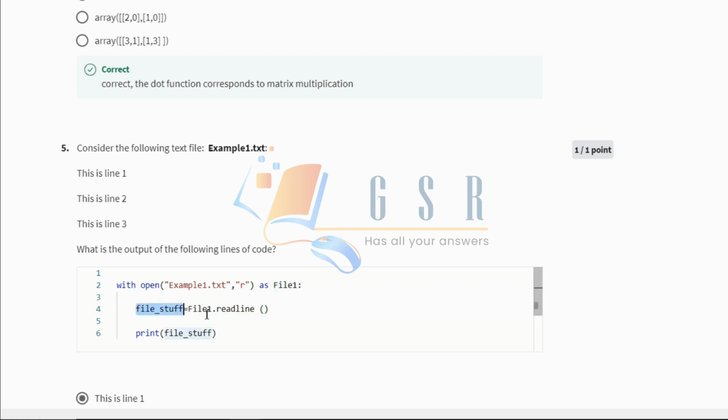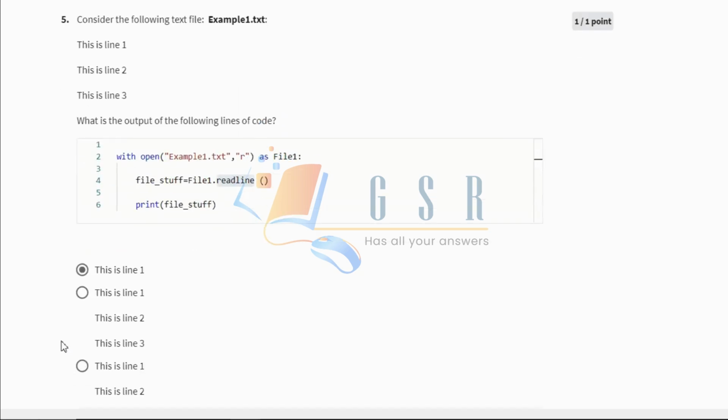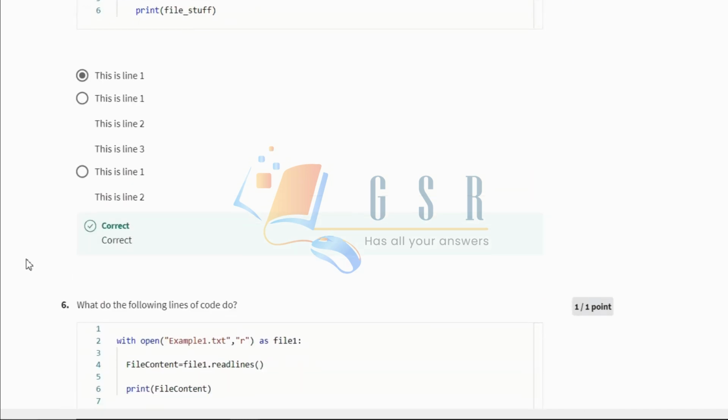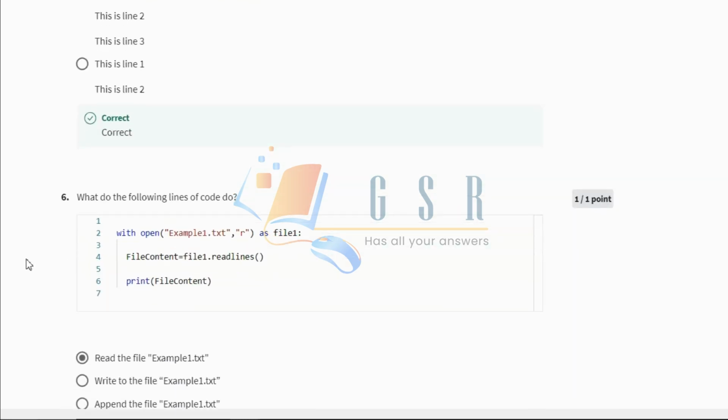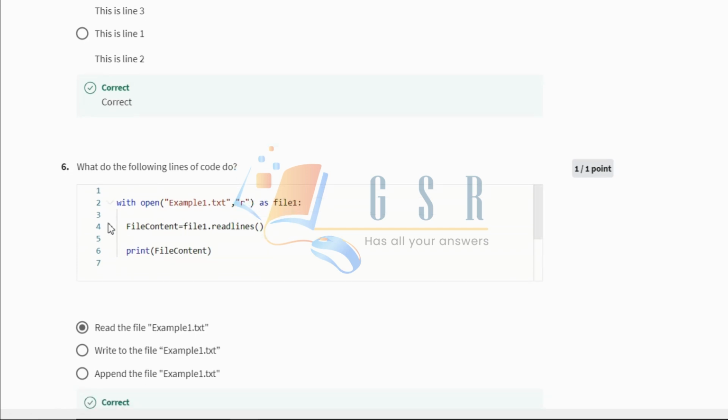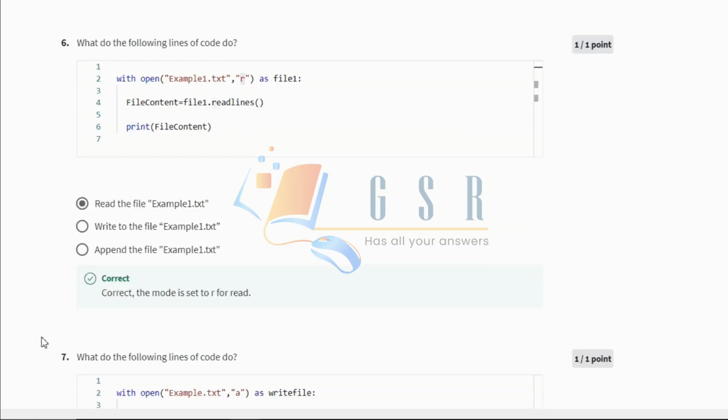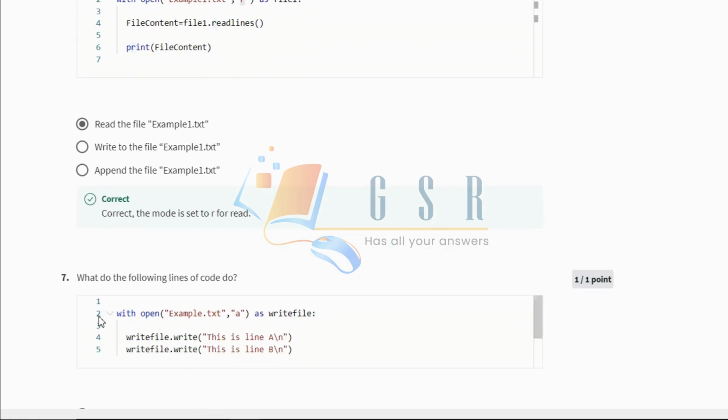File stuff equal to file1, that is the variable of the file that we have, and readline is reading the values out of it. Now we are printing the file stuff. So this is line 1, the first line will be printed. Sixth one is, what do the following lines of code do? So we have the file in the read format. As I explained in the previous question, we have three formats, R, W and A. In this example we have used A mode, that is append mode.